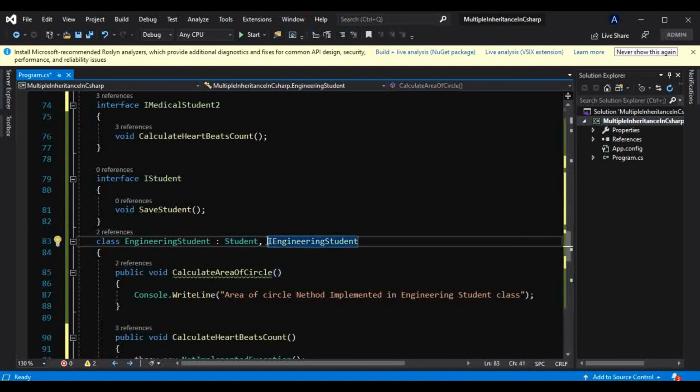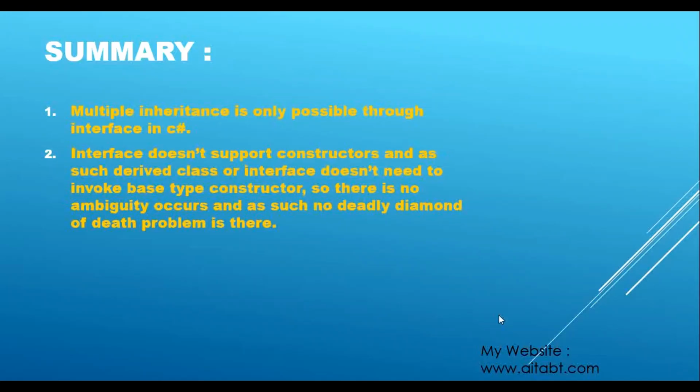But in case of interfaces there is no constructor there, and that is why there is no ambiguity for this derived class to invoke its base type constructor, because this interface doesn't provide any constructor in the first place. And that's what this point says.